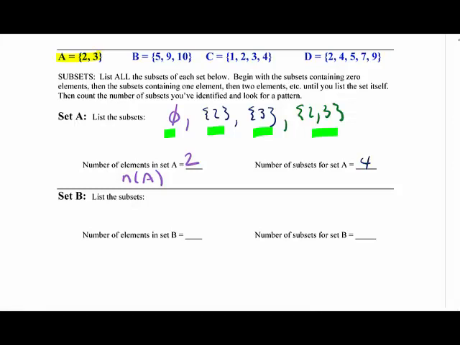We're going to now look at B and do this same idea. So we're going to list the subsets for B. We're going to start the same way we did above. So we're looking at B, and so I'm just going to highlight so that you're clear on what I'm doing on this one. We start with no elements, which is empty set. Then we go to 1 element, and we're looking at set B. That would be 5, 9, 10.